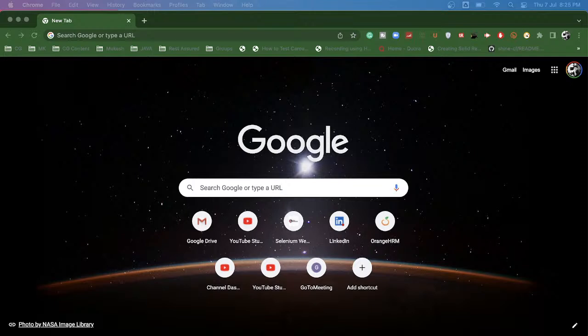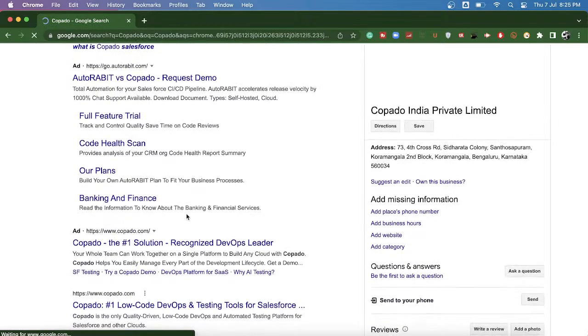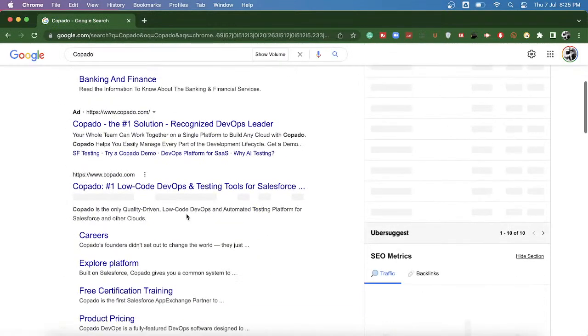Souvik, I don't have any idea about Capodo. I've never used this framework or never heard of this Capodo framework. Maybe I will copy this for my reference and check it after the session, but no idea.